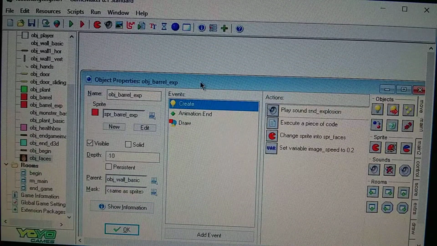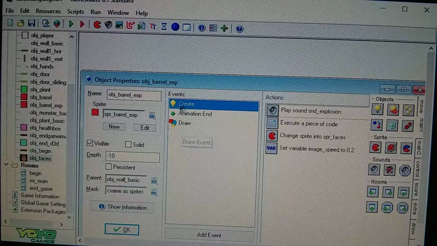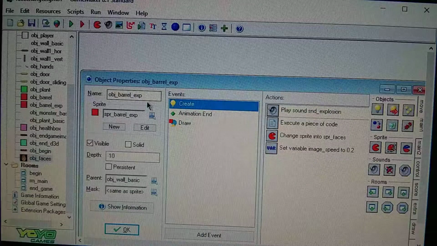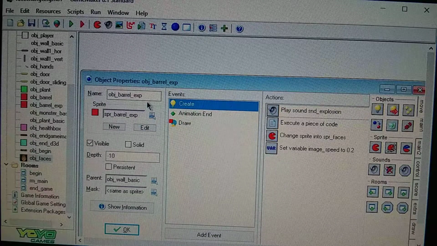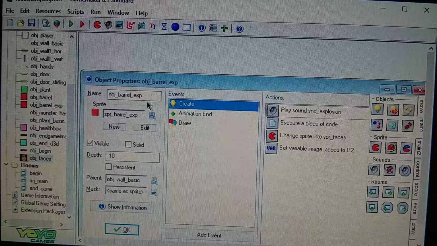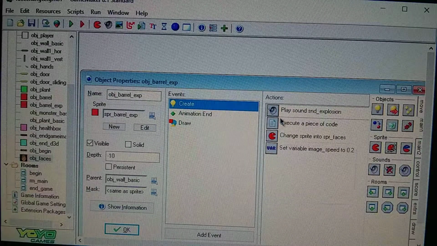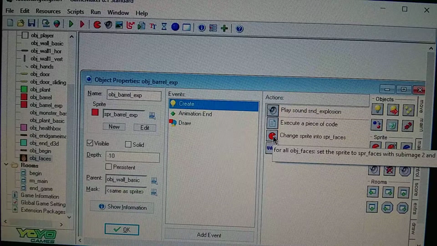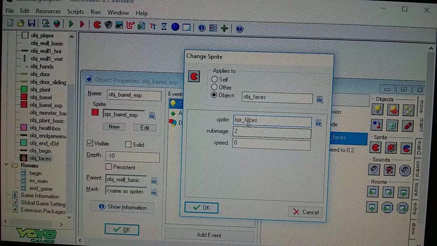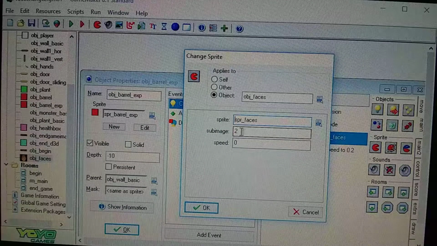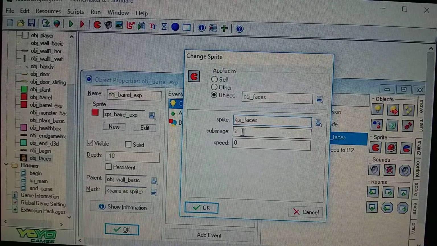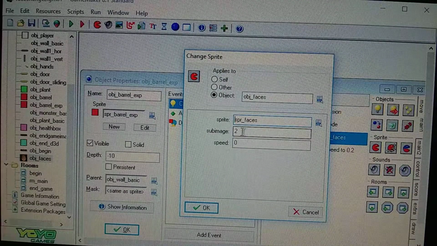And okay, so once I have that done, then you do the create event for the object barrel explosion, because that's when the image is going to change when you are too close to it, and then when it explodes you're going to get hit. So you're going to have the image of the sprite of the faces turn into sub image 2. So it's going to show that he's bleeding in his nose real quick, and then it's going to jump back to the normal face.